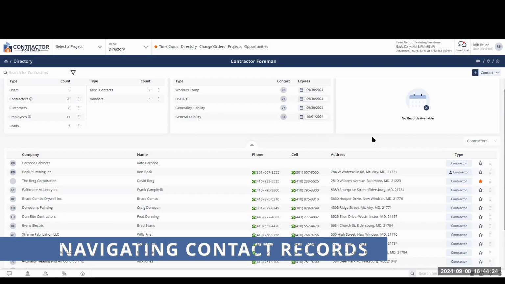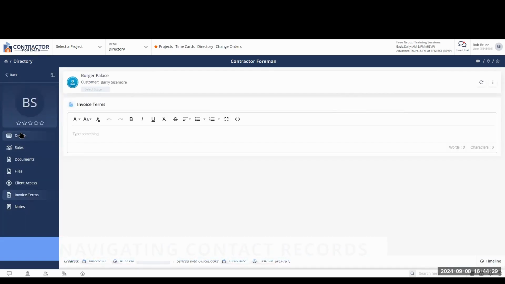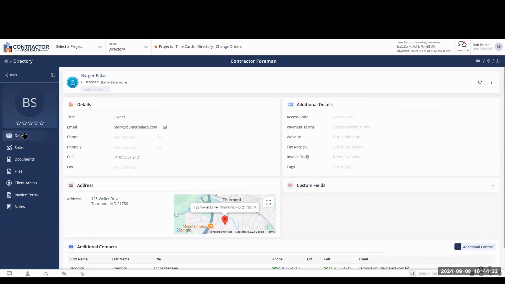Let's go ahead and jump into a customer record. Jump back up to the top there into the details. Now, one thing I can do, I can collapse this sidebar so the screen's a little bit bigger, but I'm going to leave it open because I am going to move down and click on most of my menu items there. But you can collapse this sidebar right there or get back to your directory right there. So it shows us the Burger Palace, the customer Barry Sizemore, and a project here for Burger Palace, with basic details. I won't spend much time there.